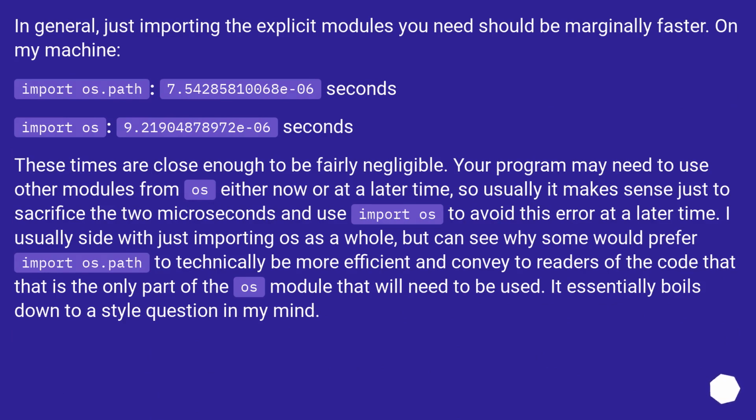On my machine, import os.path took 7.54285810068e-6 seconds. Import os took 9.21904878972e-6 seconds. These times are close enough to be fairly negligible. Your program may need to use other modules from os either now or at a later time, so usually it makes sense just to sacrifice the 2 microseconds and use import os to avoid this error at a later time.